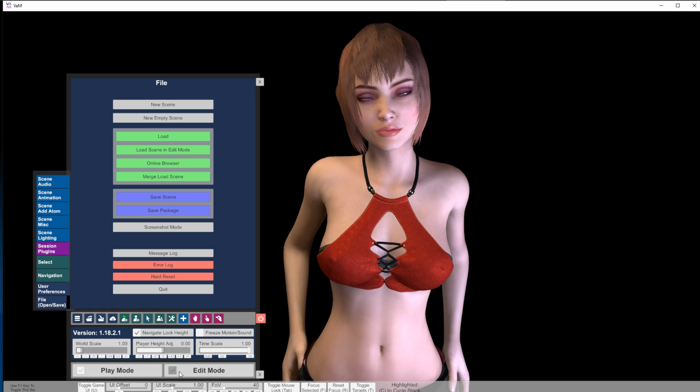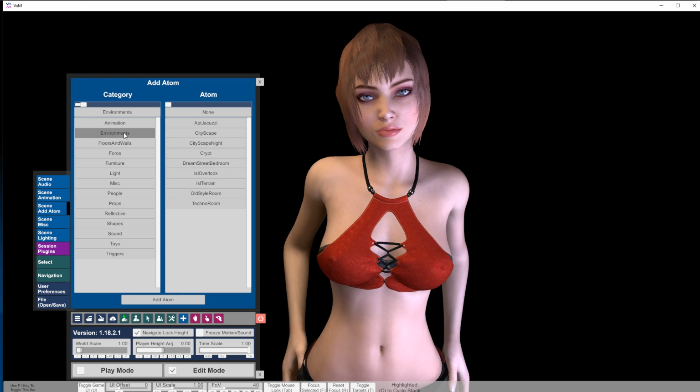Activate Edit mode, then click on the plus sign to open the Add Atom dialog. This environment is not visible under Environment, because here we only find the V.A.M internal environments. As we have a community environment, which is a Unity asset bundle, we select the category MISC and then the atom Custom Unity Asset. Finally, click on Add Atom.